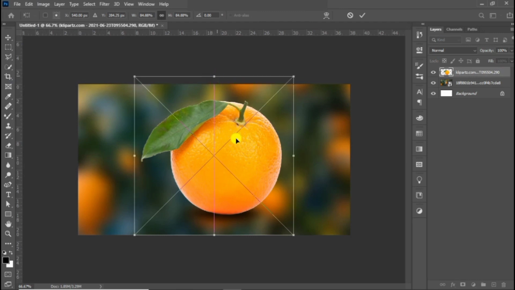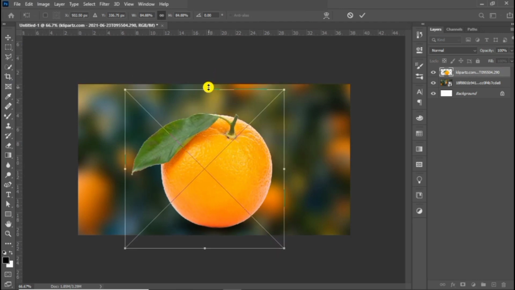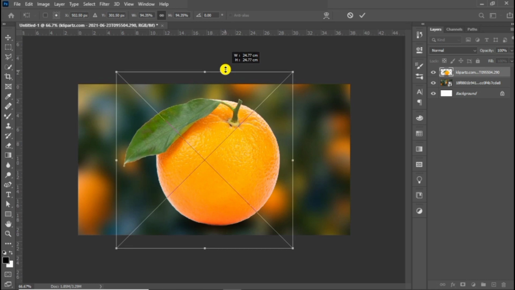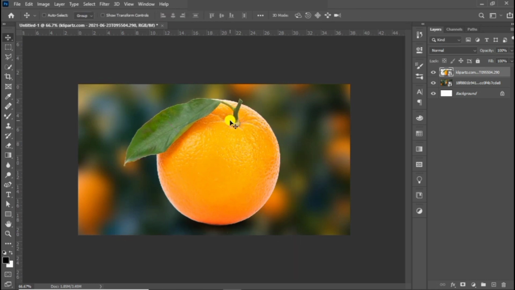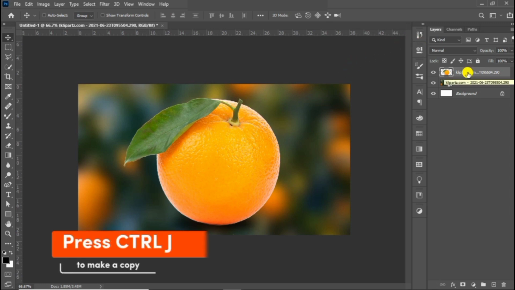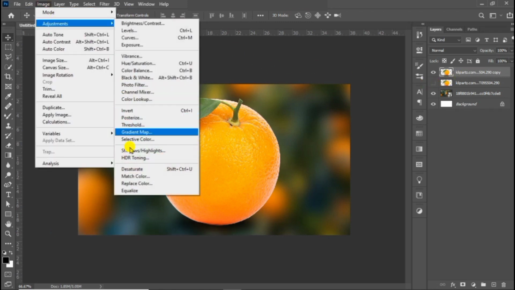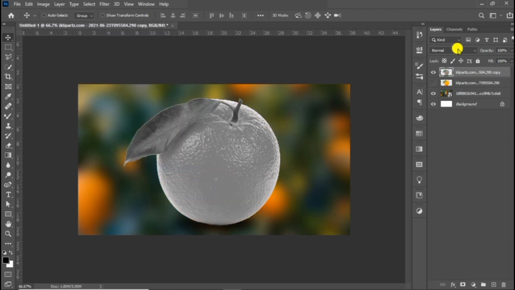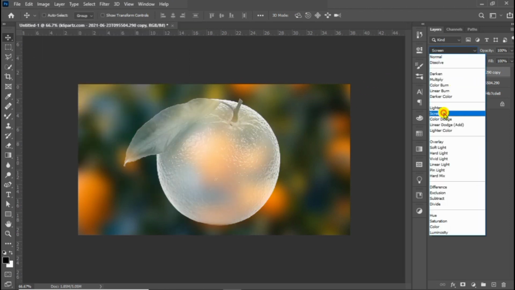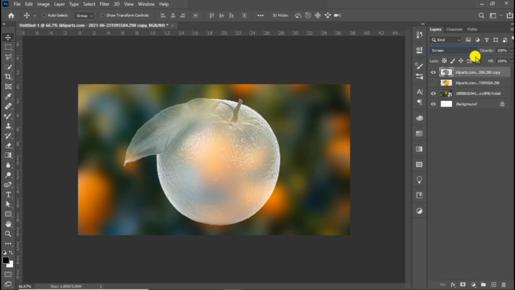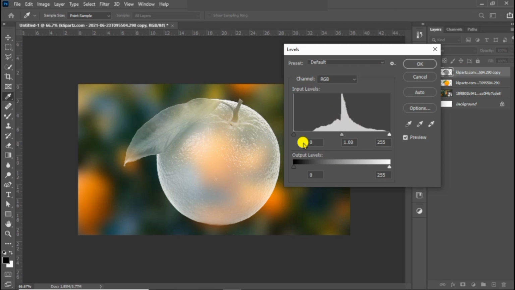Now that we have the image of the orange we are using, I want you to follow the necessary steps and process. Hide the first layer and let's work on the copied layer. Press Ctrl L and follow the process.